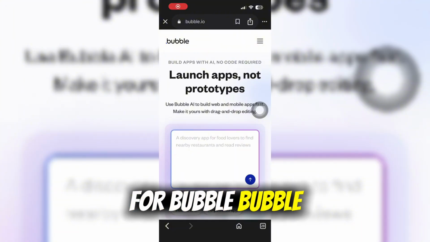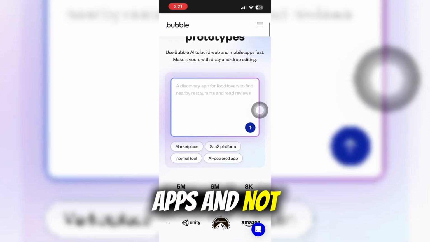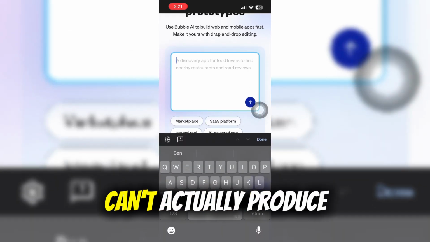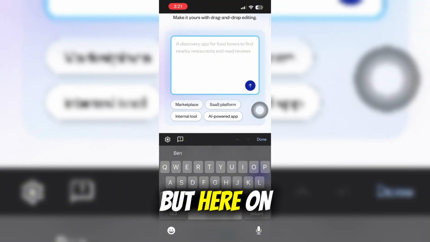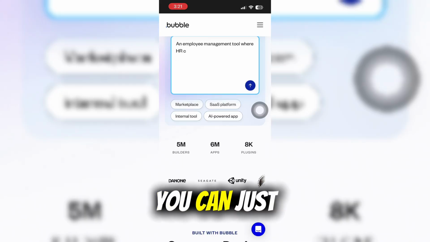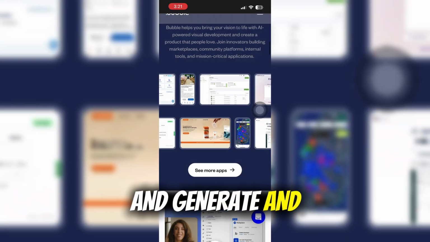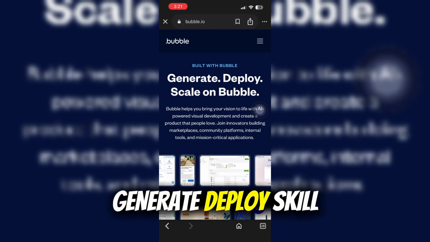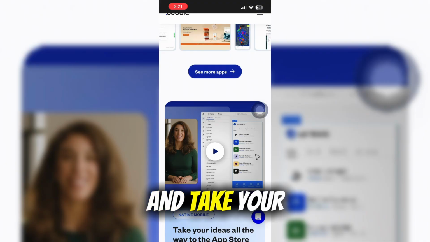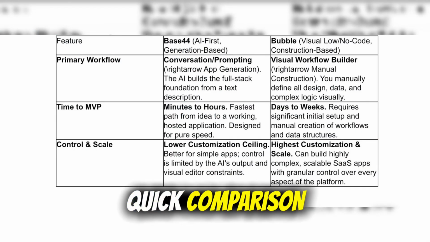For Bubble, Bubble is an AI where it can help you launch apps and not prototypes. So unlike Base44, it can't actually produce apps, but Bubble, on the other hand, can produce apps. You can just go ahead and add some prompts on your end and generate and deploy. You can also generate and deploy at scale on Bubble depending on what you like, on what you do, and take your ideas into apps. Now here's a table for a quick comparison.